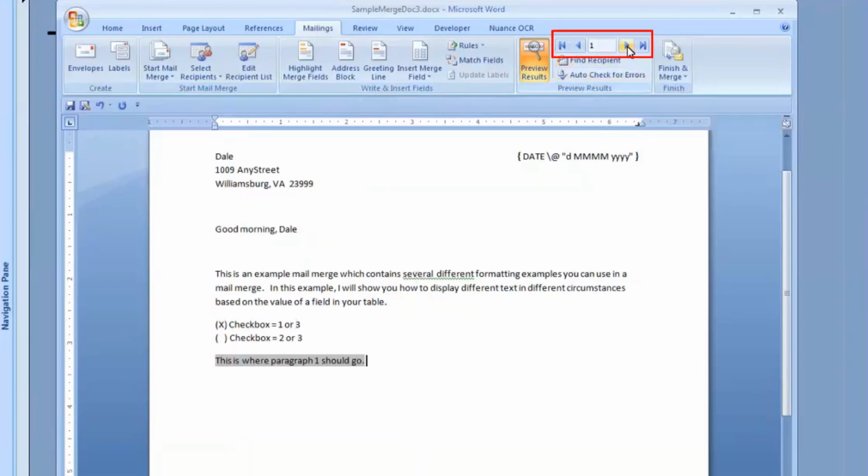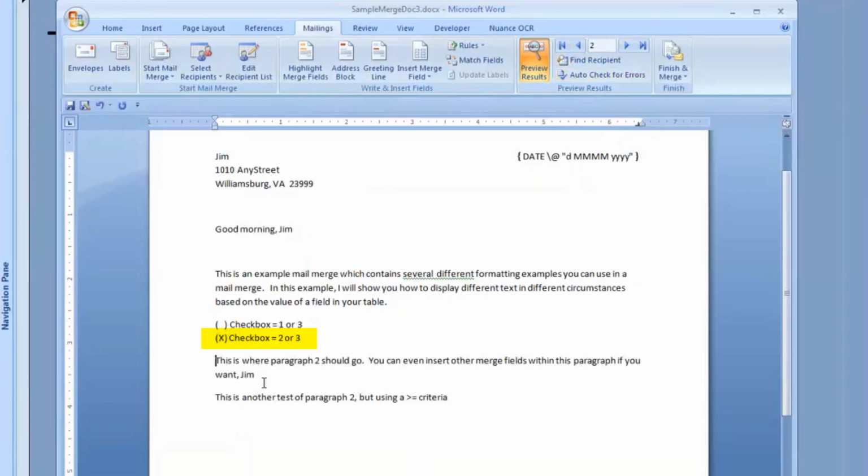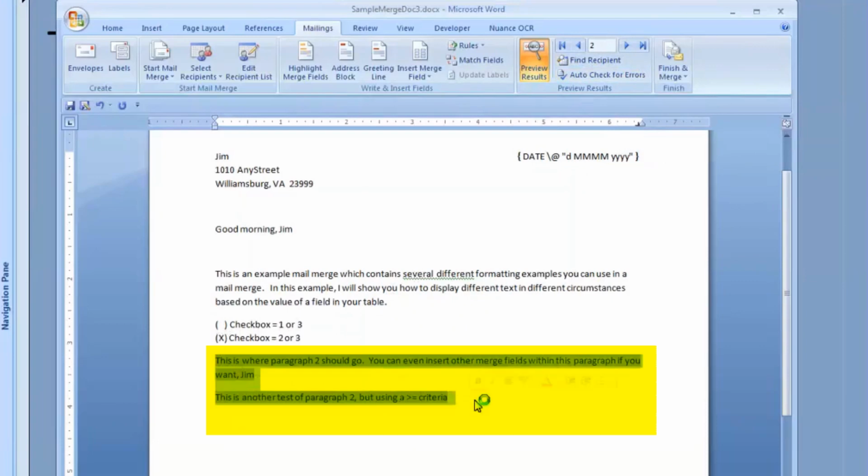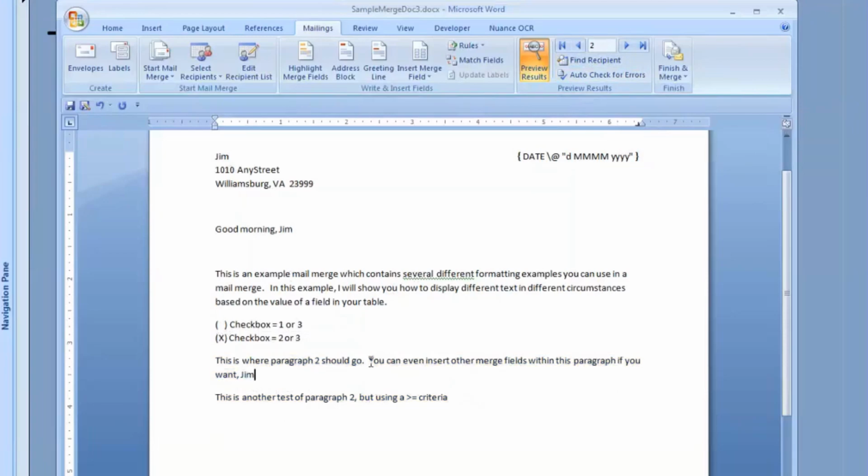So if we go up here and look at the next record, you'll see that we've moved over, and now we don't have the paragraph 1 text anymore. Now we have a bunch of other information, including a carriage return that goes in here. And if you look closely, we'll even see that we're using the guy's first name in this segment. And then in the third case, we've got both paragraph 1 and paragraph 2 displaying, and we've got the value of 3 in the variable for checkbox. So you'll see that X.